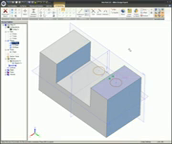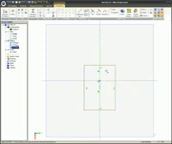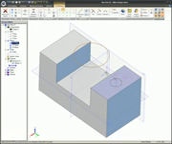In this video, you learned how to use the symmetric constraint. You learned how this constraint is similar to the mirror command, why the order of selection is important, and that the axis of symmetry can be a sketched line or edge of a part.